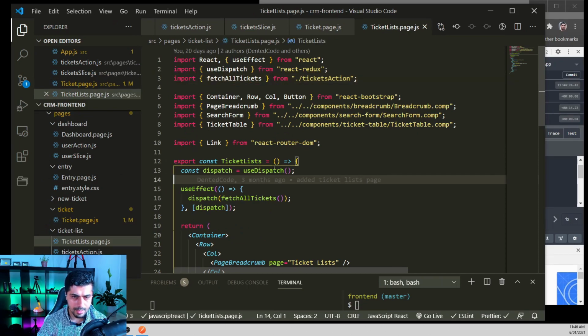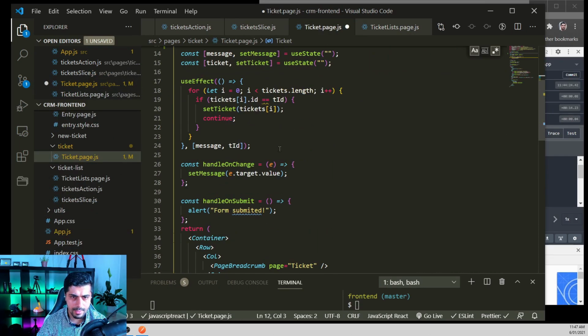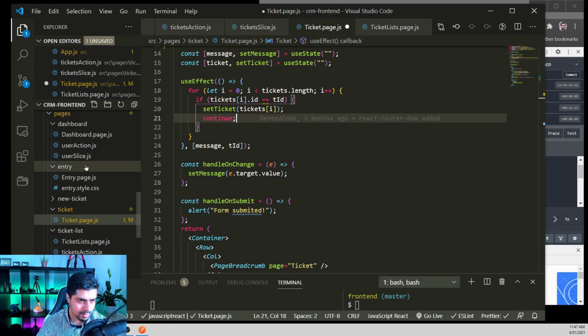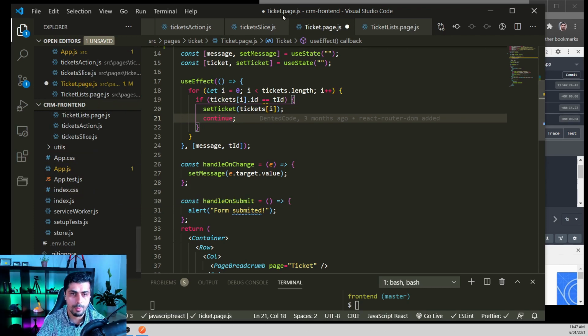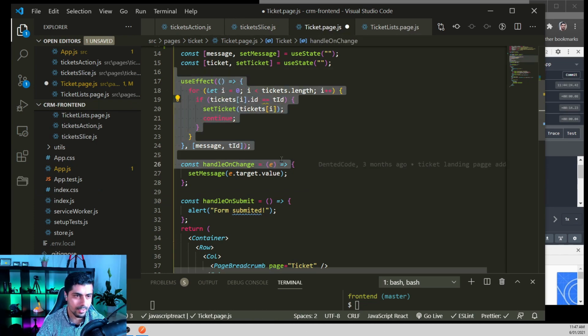Go to our ticket page here. We don't need this one, so let's remove that. I want to go to the ticket API first. So this is what we're going to do. First, we create the ticket API that will fetch the single ticket. After that, we will create the action that will make the call to that fetch ticket API and update the single ticket in our Redux store. And from the Redux store, we will pull the data into our component here.